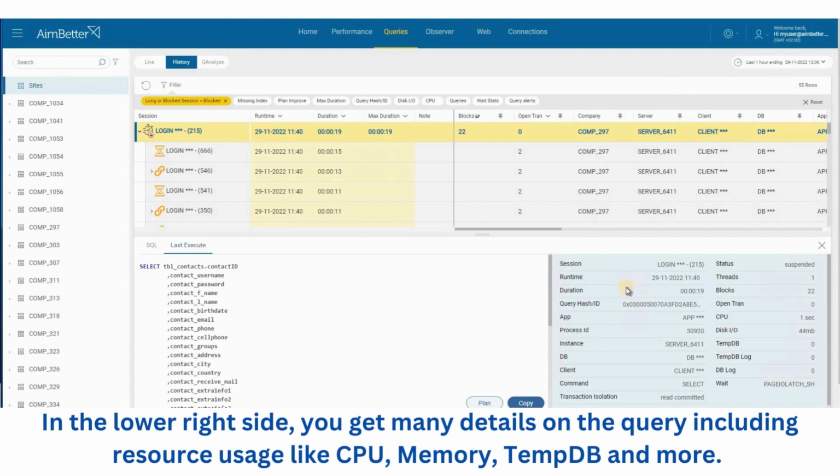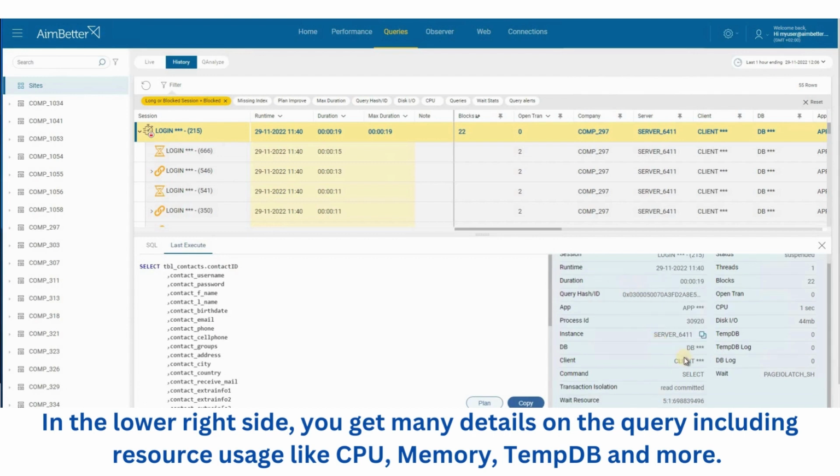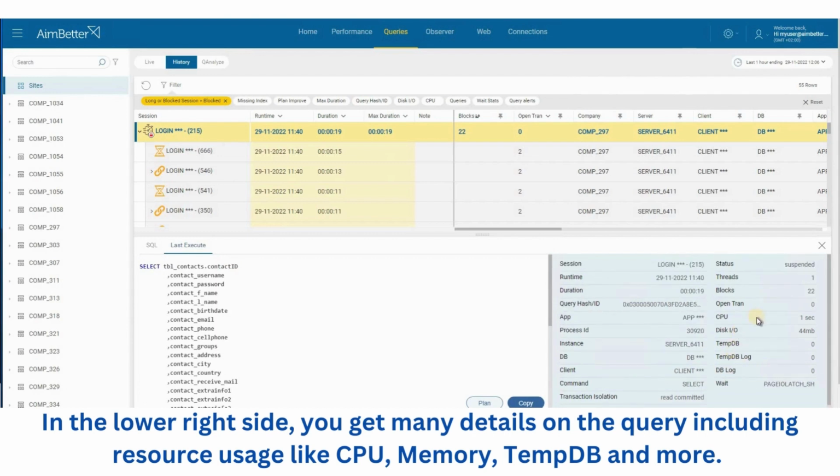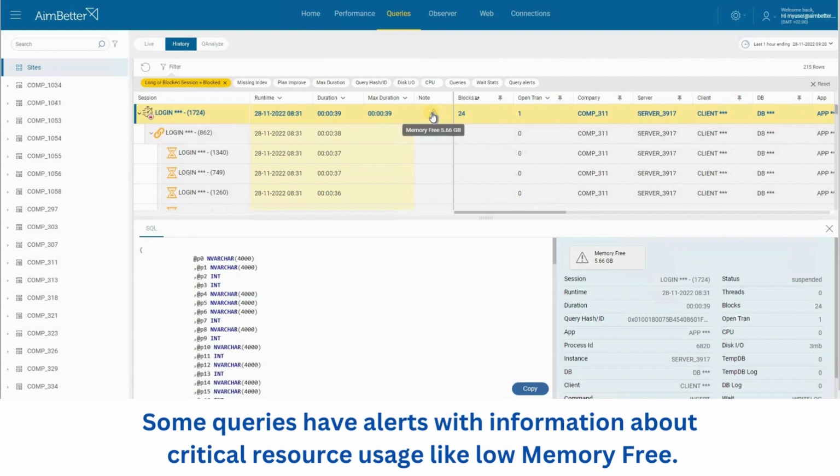In the lower right side, you may get many details on the query, including resource usage like CPU, memory, tempDB, and more. Some queries have alerts with information about critical resource usage like low memory free.